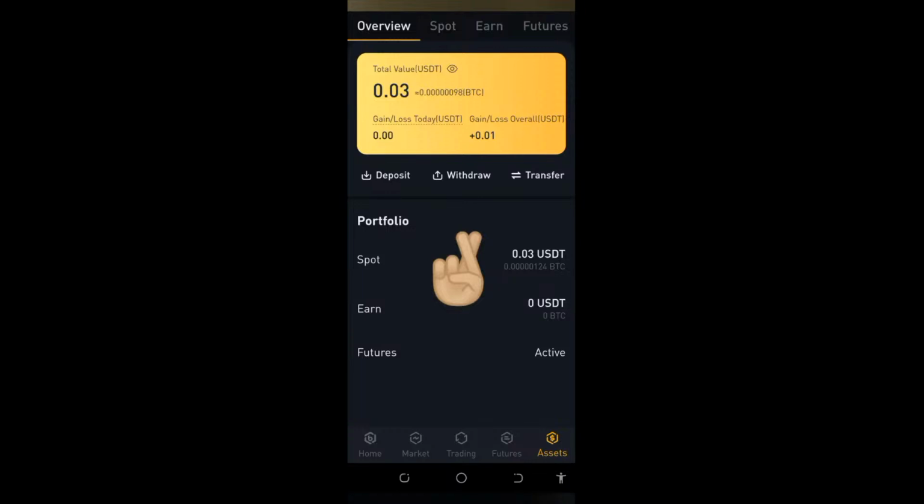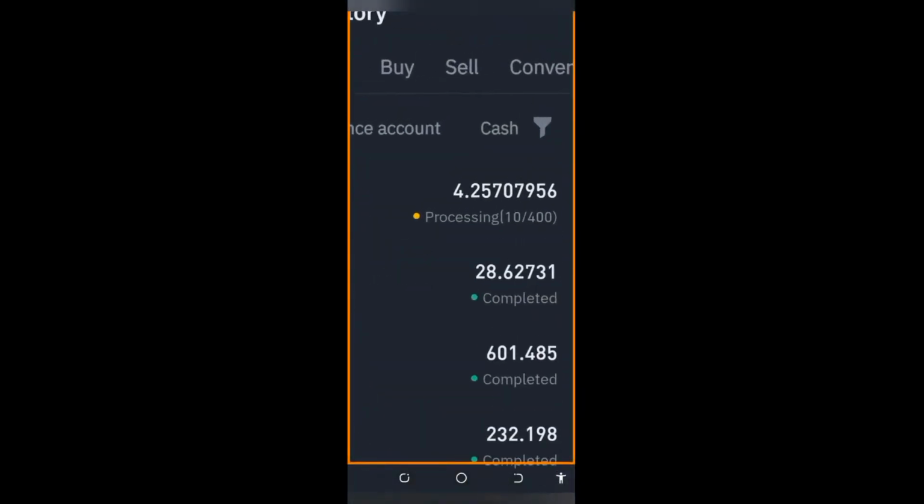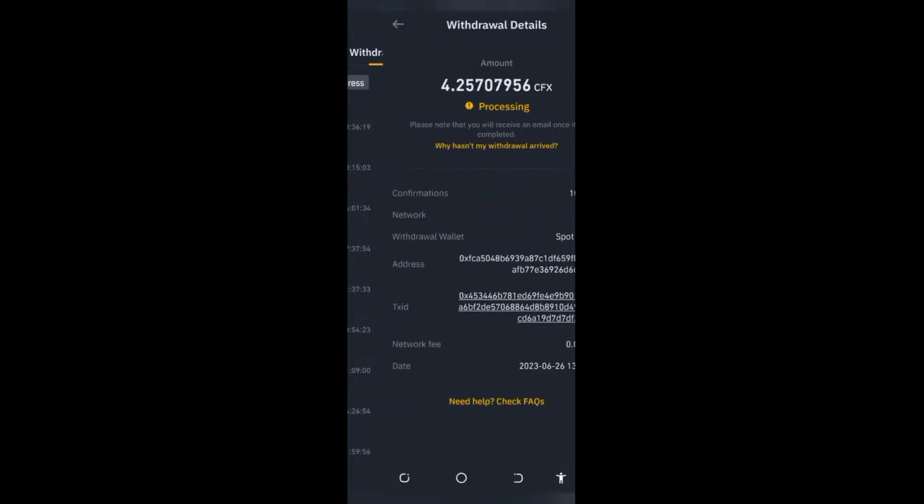I'm waiting. I'm hoping. I'm praying that this works, okay? Because that's going to be a sweet deal, okay? Someone say sweet in the comments. Sweet. Let's keep our fingers crossed. Currently, it's still looking like it's processing, okay? So we're still seeing the processing going on. We've gotten 10 out of 400 confirmations. Interesting.